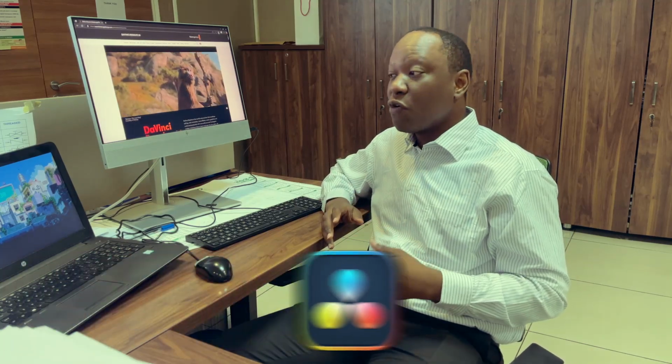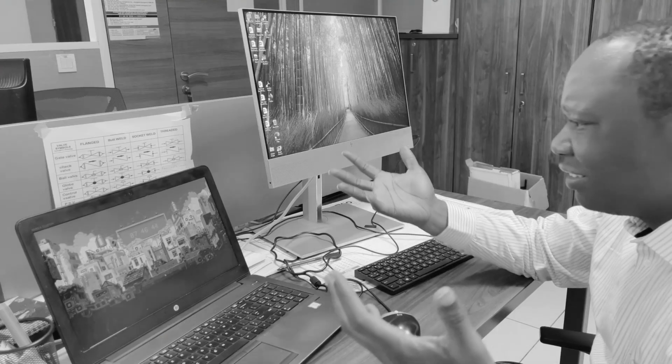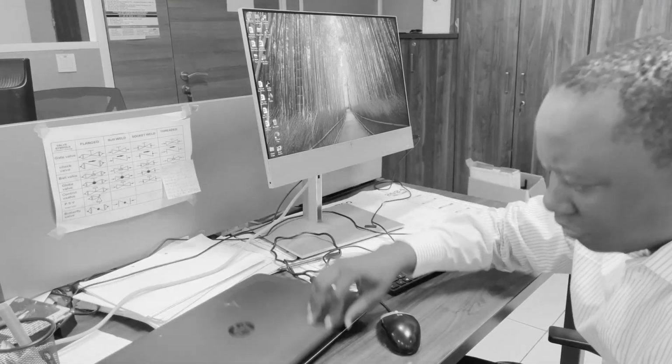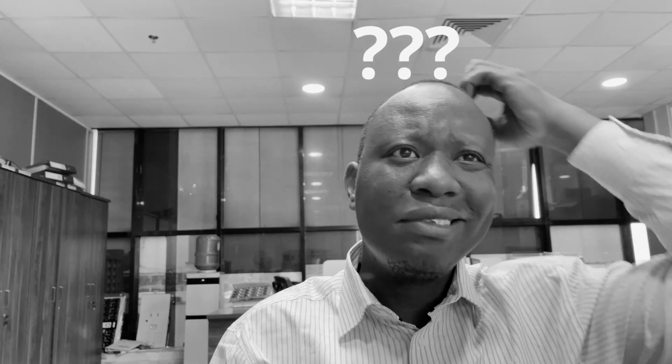Learning to use DaVinci Resolve can be very challenging, especially when you're new to the software. You just installed the software or got the software, which is free, but you open it up and then you meet all these panels and you have no idea and no clue what you need to do.